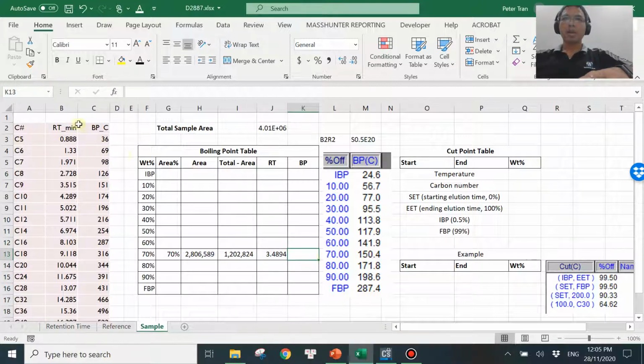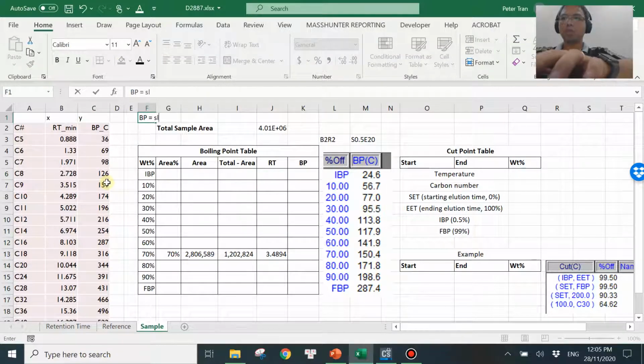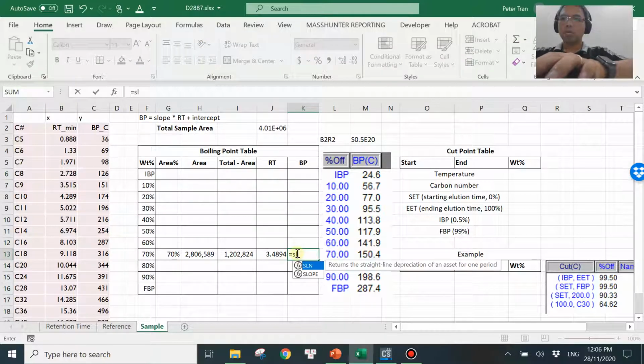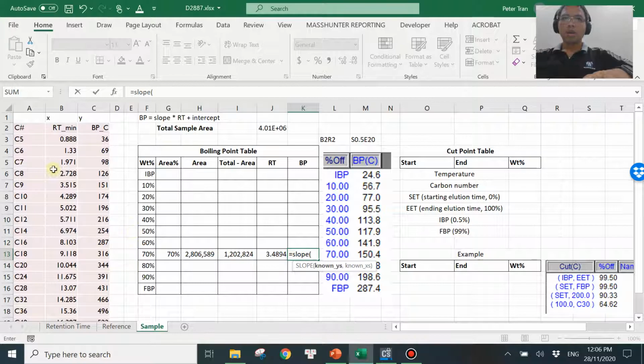For the boiling point, again, what I need to do over here, this is the x-axis, this is the y-axis. So that means the formula will be boiling point equals slope times retention time, plus intercept, right? All right. So what you need to do, for 3.48, is figure out which two hydrocarbons cover this 3.48, which is C8 and C9 in this case, right? And then for the boiling point calculation, we use this formula on top here. That will be the slope and known Y. Just now we said 3.4 or something, so that will be C8, C9.